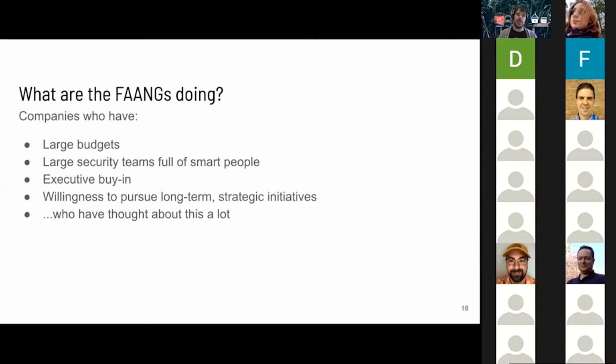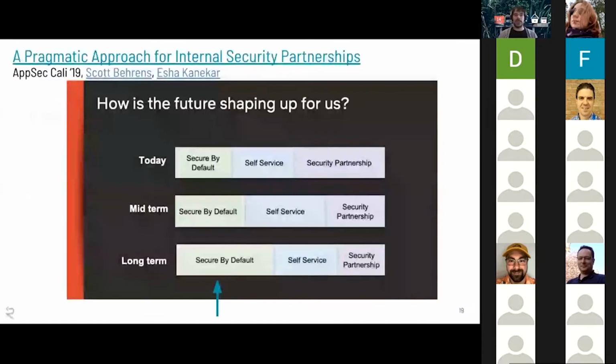One thing that I think is useful is to look at these FANG companies, Facebook, Apple, Microsoft, Amazon, with super large budgets. They have big security teams with really smart people. They have executive buy-in for security. They are willing as an organization to pursue these long-term strategic initiatives. They've thought about this a lot. I think it's illustrative to look at what players like these are doing, because they have, at least compared to my company and a lot of companies I've worked at, a lot more resources. So what are they doing? Probably we can take some inspiration from them.